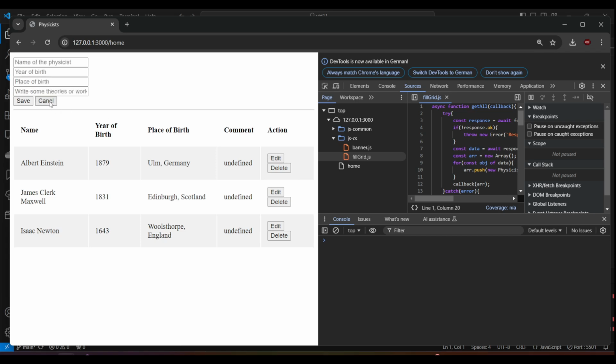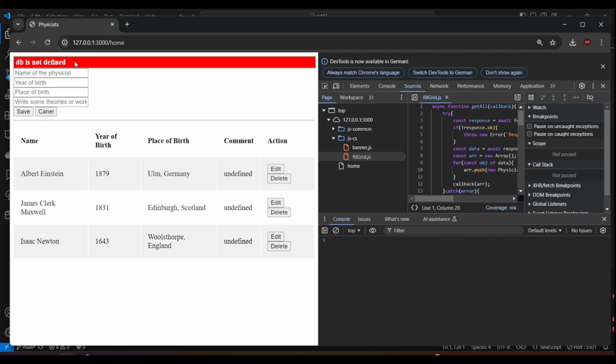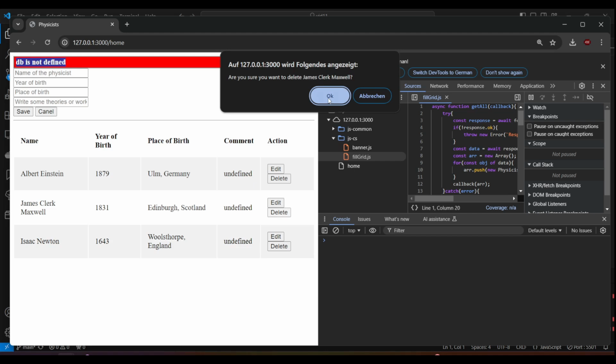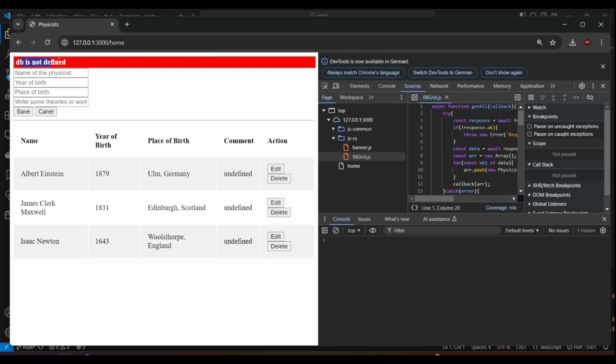Same as for the cancel here, because it only clears these fields. However, now the save will give us an error because we did not change it to send the request to the server. Now it's trying directly to call this DB class, which is not defined anymore because we removed it from the client side. I think the same happens here for the delete. It asks us again, do you want to delete? If I click OK, you see DB is not defined.